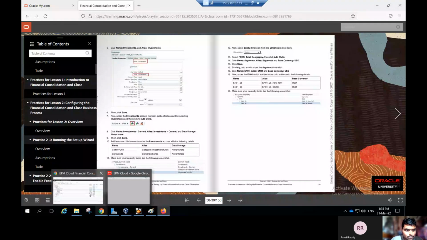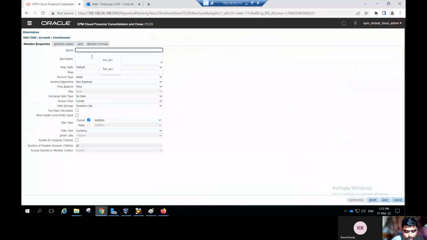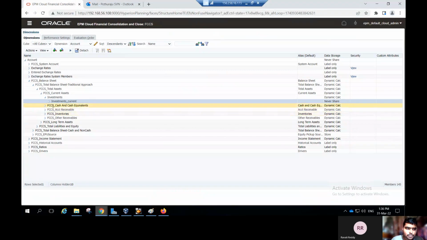Again go to the application. Here I can select the investments. Earlier I created the child under the current asset. This time I select the parent, investments, and click on add children. This time I provide the name Investments_Current. In this activity I change the data storage type to Never Share. Click on save. This way you can create the child members for investments.